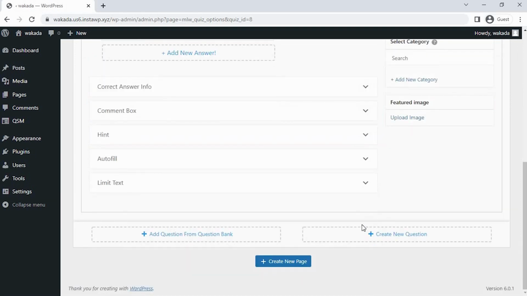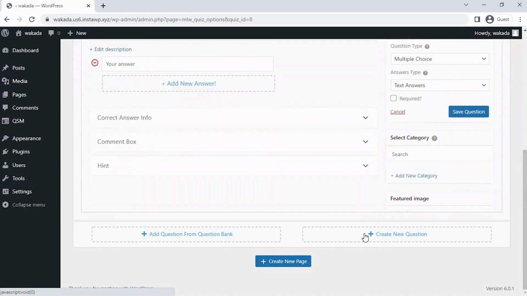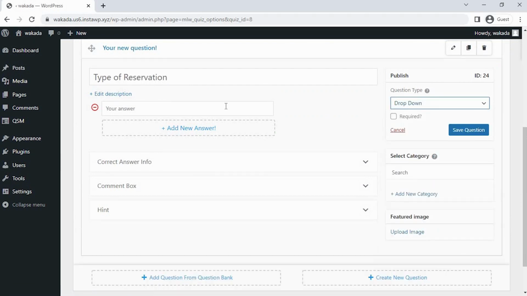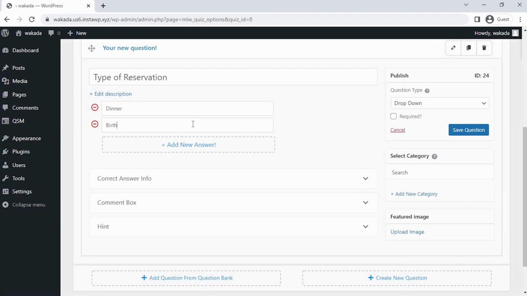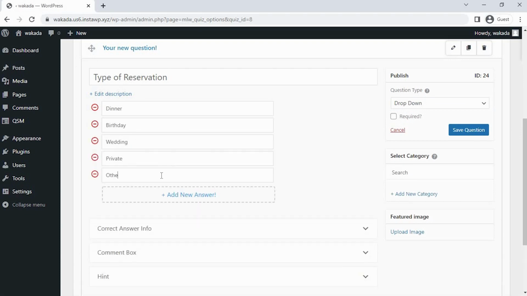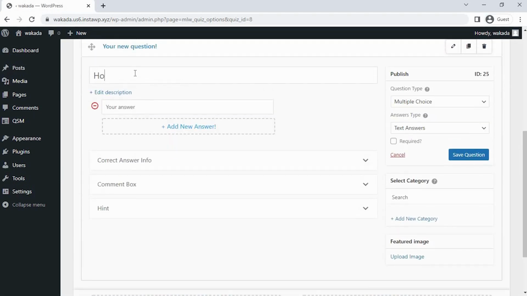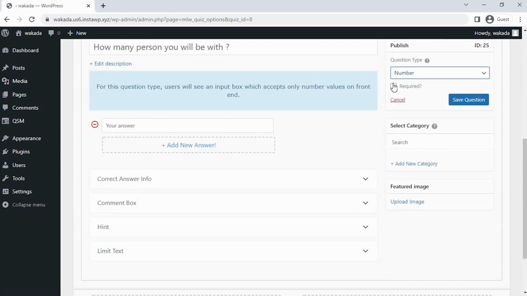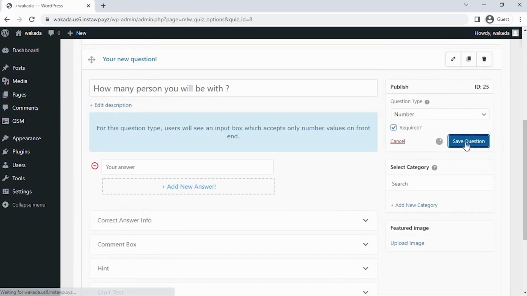Now let's move on to the next question by clicking on Create New Question. In this question, we want to ask our users the kind of reservation they are looking for. Let's create this drop-down question so that our users can select the suitable answer amongst the given choices. And then let's click on Save Question once you're done. And for the last question, we have to inquire about the total head counts. So let's select the number type of question so the user could enter the number of head counts.